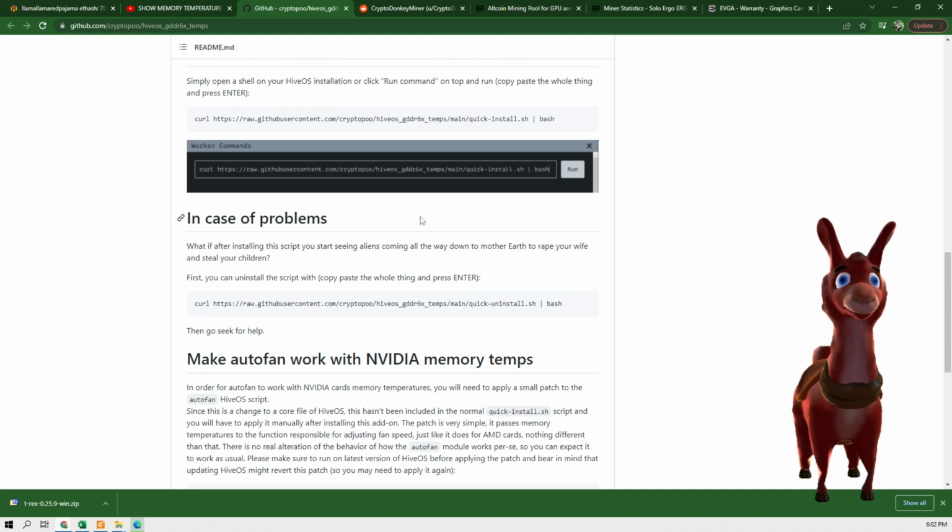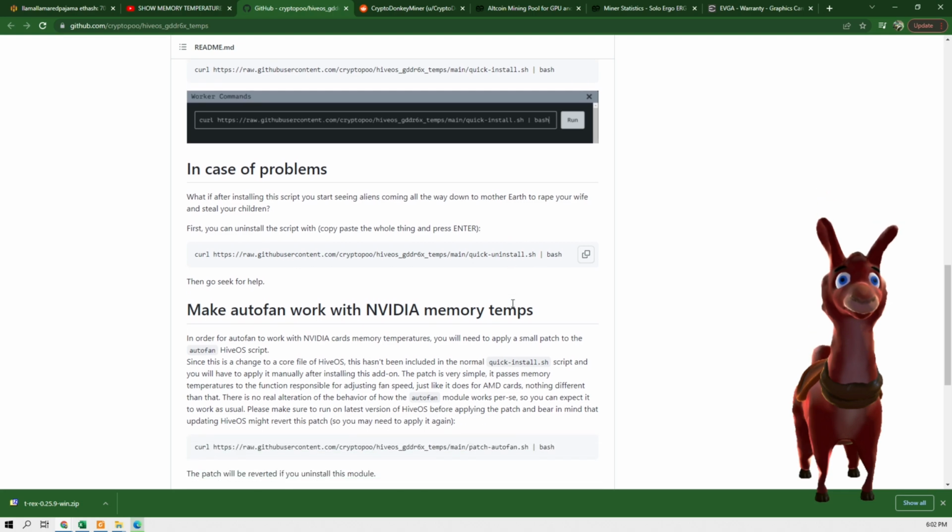So again, I'll leave a link in the description if you guys want to try this. Please do this at your own risk. Don't come to me complaining that I messed up your GPUs. But this is a good read. Make sure you go in depth into this, because it could mess up your cards or your rig. So just be sure you're comfortable doing this.